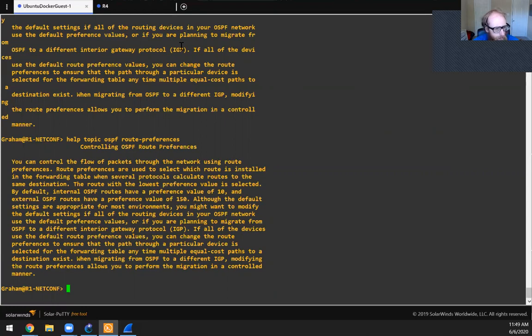Although the default settings are appropriate for most environments, you might want to modify the default settings if all of the routing devices in your OSPF network use the default preference values, or if you are planning to migrate from OSPF to a different interior gateway protocol.